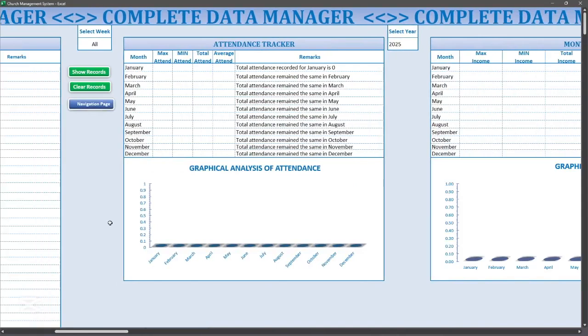And then you can also view your attendance tracker. So this is the attendance tracker. We have maximum attendance, minimum attendance, total attendance, and then average attendance. Then there is a remark, and then there's a graph illustration also for you.